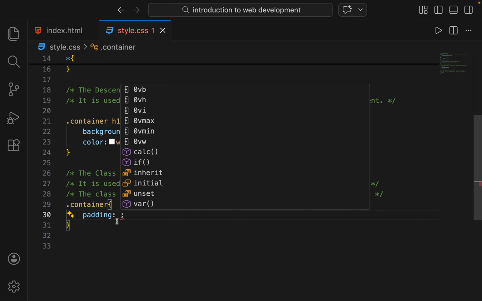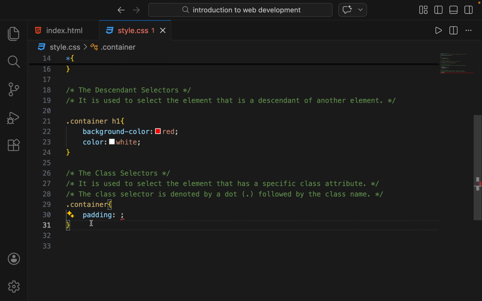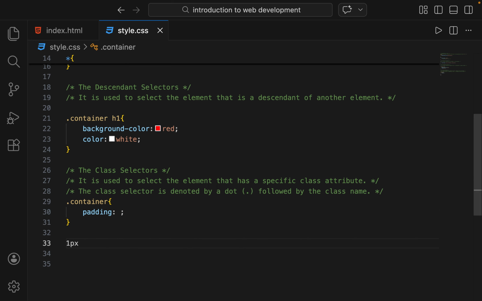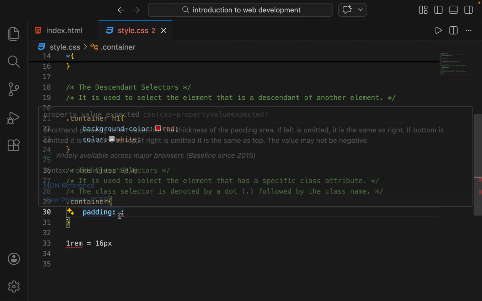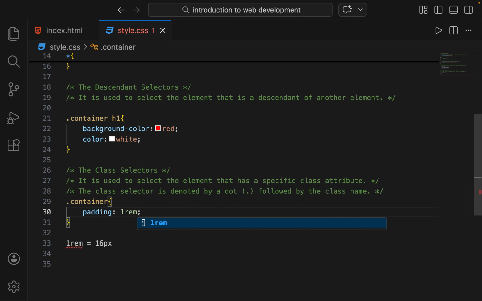So see, this is how we do the calculation. 1 rem is equal to 16 px. Can you see it? So if I write 1 rem here like this, and I'm saying 16 px, you understand?